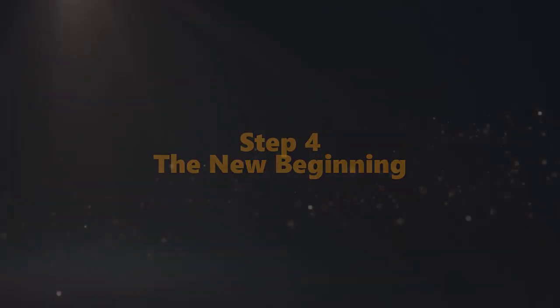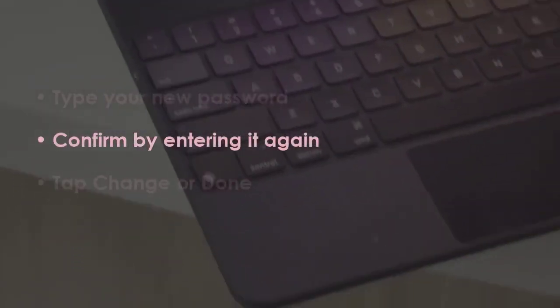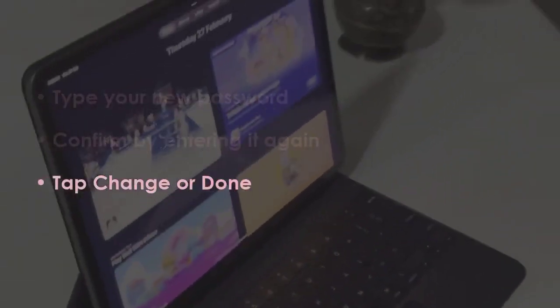In the next step, enter a fresh password. After that, confirm by typing it once more. After that, press Change or Done.